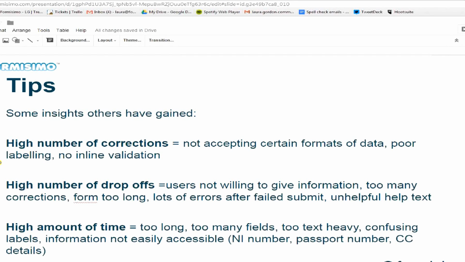High number of drop-offs. Often the reason we see that is users are not willing to give certain bits of information. You may have experienced it yourself. You're reading through a form, yep, I'm fine to complete all of this. Wait, why are they asking me for this? So this will highlight to you potentially that users are not willing to give that information and make you question, maybe if you're losing 40% of people at this field, is that information really worth it?